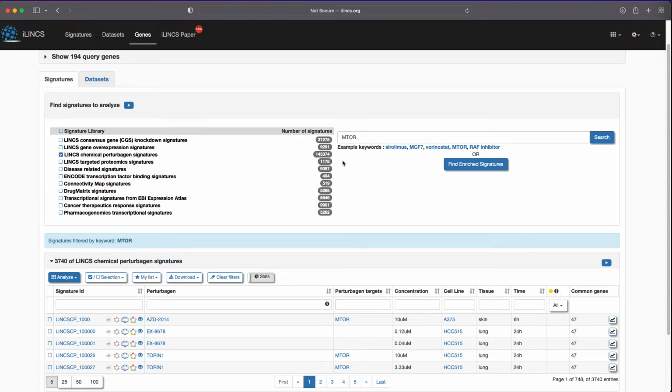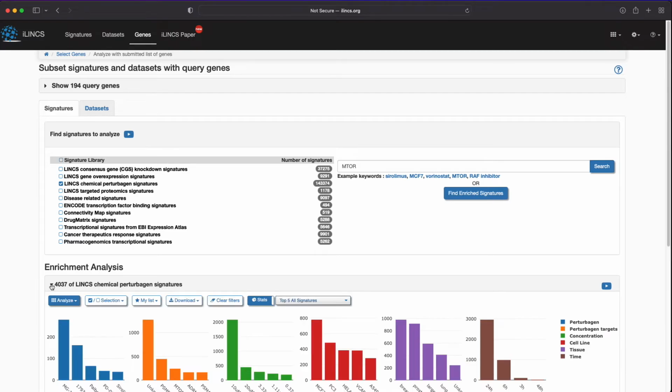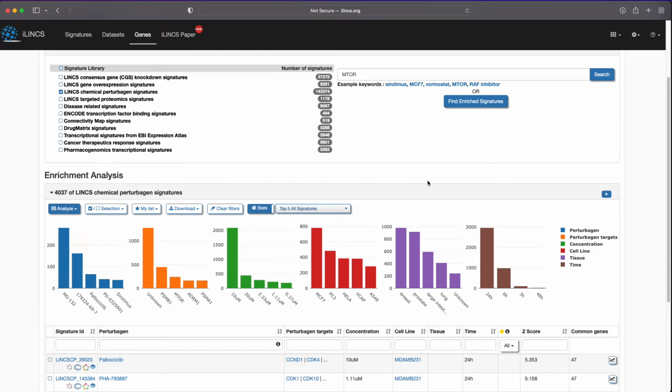Now, instead of the query, I will click Find Enriched Signatures, and now enrichment analysis will again be performed within the selected library, which in this case is the LINCS chemical perturbagen signatures. Enrichment analysis identified 4,037 LINCS chemical perturbagen signatures that were enriched for query genes.